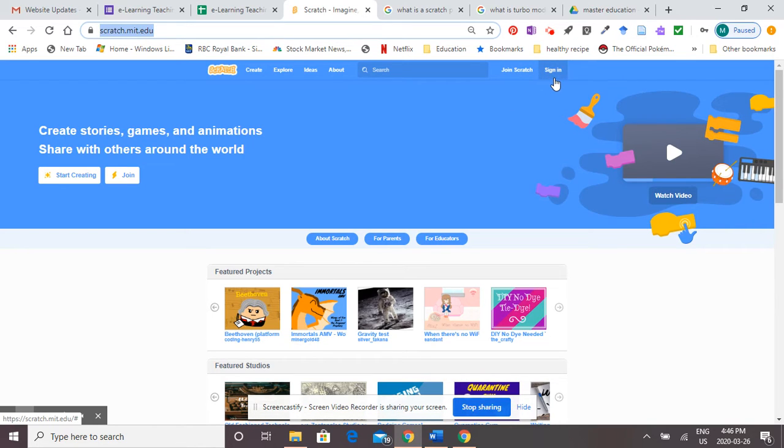It is important to know that any sign-ins do require usernames and email addresses. So if that's information you don't want tracked, say, for example, from your students, you may want to create some generic accounts. Another menu option here is Explore.